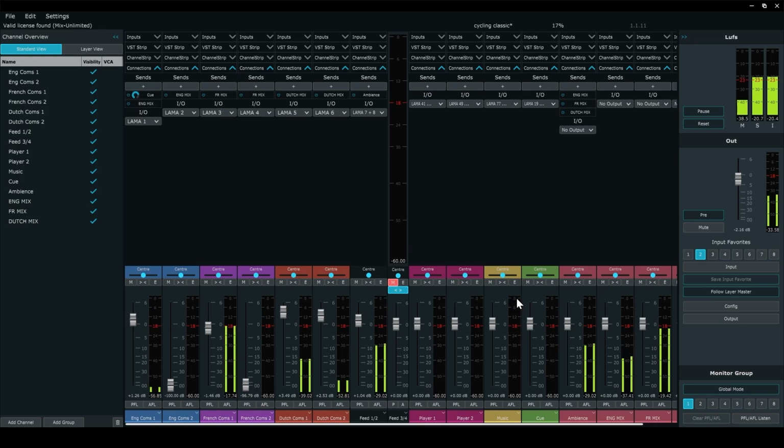For example, let's say that the English commentators need to be sent on a queue line during the break to speak with the director. I will create the sends to the aux, which is the queue line, and then right-click on the send and click on Mute on Fader Open. In this way, every time he needs to speak, I will cut the fader, and the director will be able to hear him on the queue line.